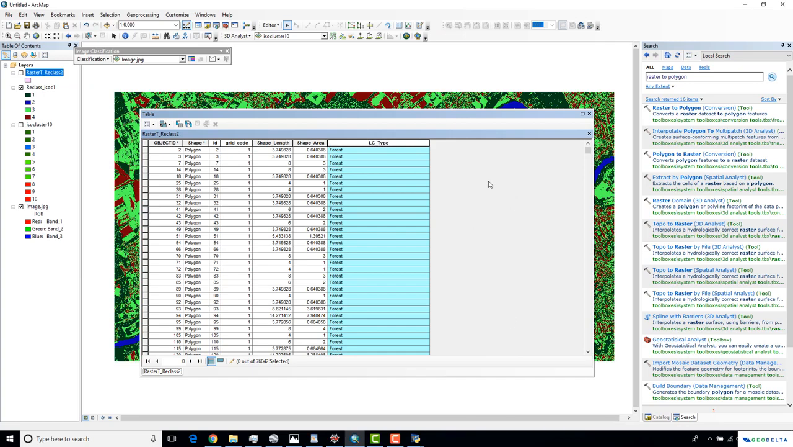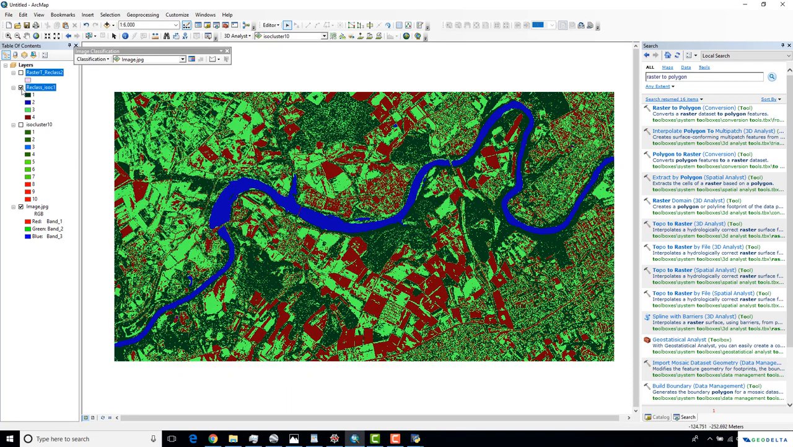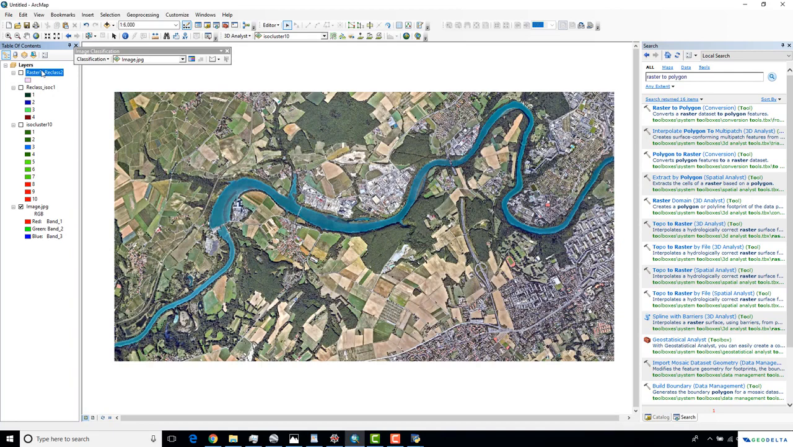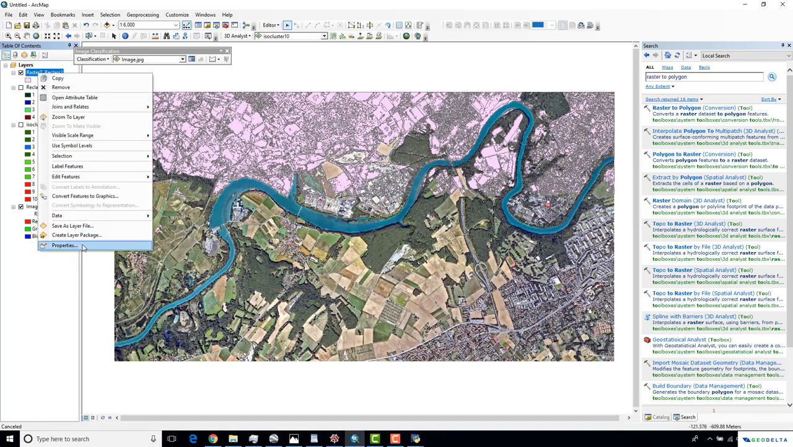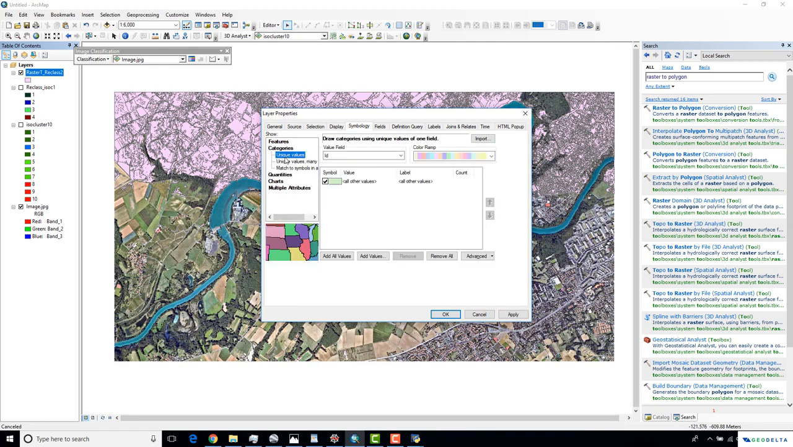Alright, now you can see that the script worked quite successfully. Number 1 got assigned forest, number 2 water bodies, number 3 agricultural areas, and number 4 urban areas as well. Now I'm going to deactivate both of these rasters, activate this polygon, go to properties and go to symbology, and select the value field to be land cover type, and probably select a different color scheme and add the values.